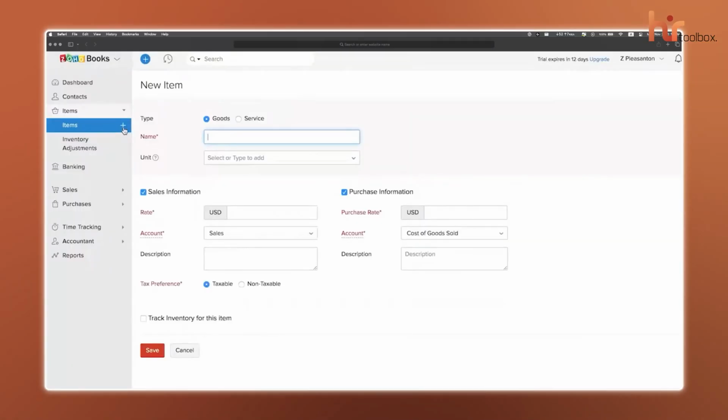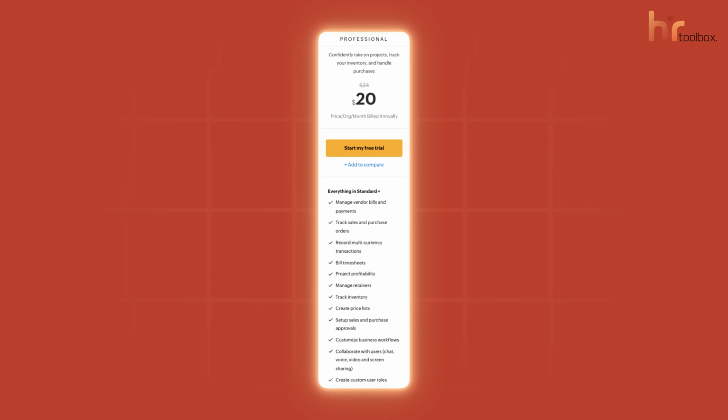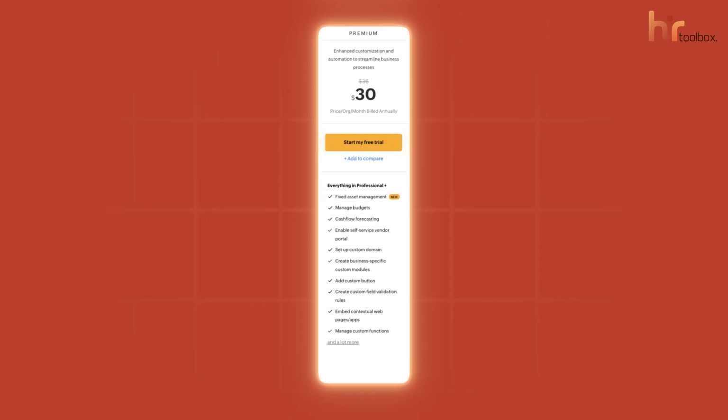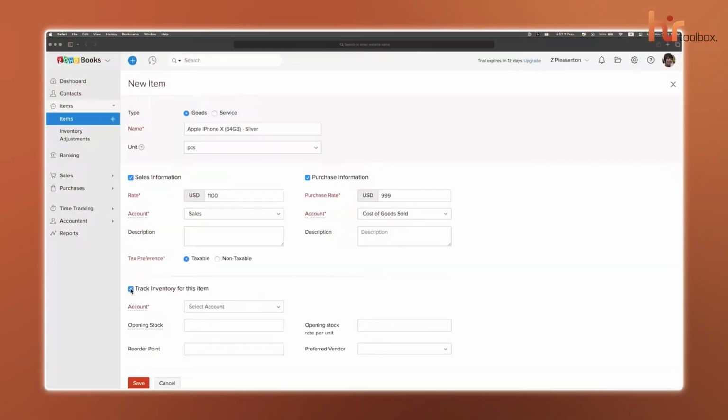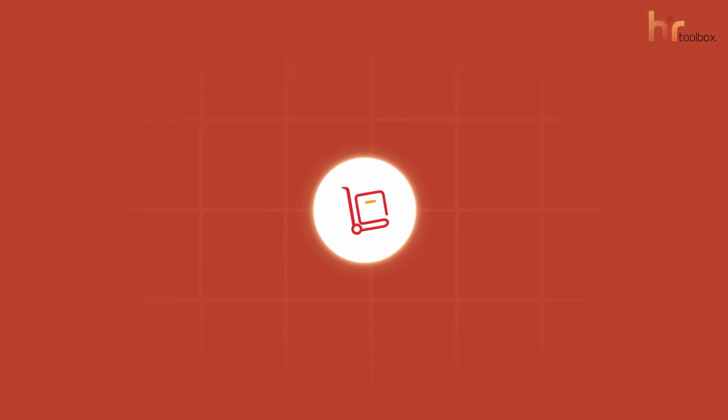On the other hand, Zoho Books includes inventory tracking, starting with the Professional plan, and if you want features like serial number tracking, you'll need to go up to the Elite plan. You can manage stock, set reorder points, and create purchase orders. Plus, if you're already using other Zoho apps, it integrates really well with Zoho Inventory, which adds even more depth.